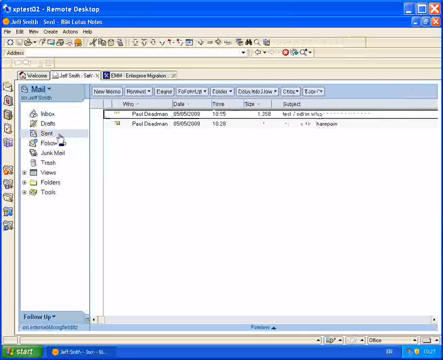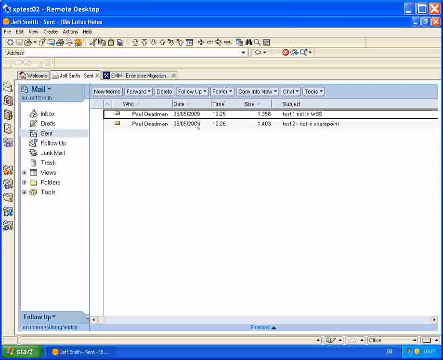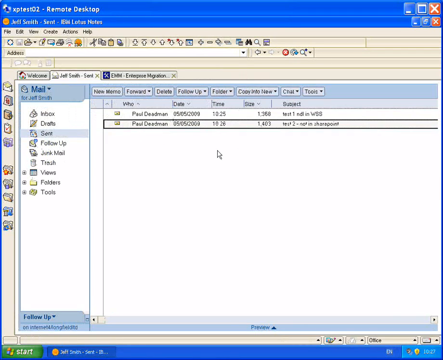If we go back here, you can see now, instead of being a Notes document link, it's a URL. I'll hover the mouse over the top, and at the bottom you can see the URL. There.